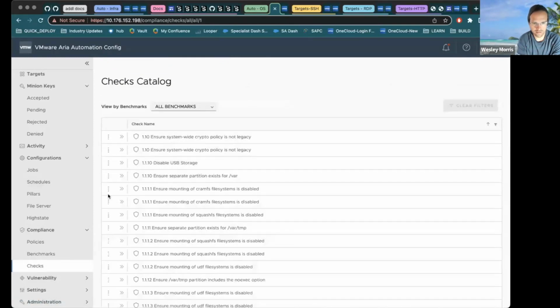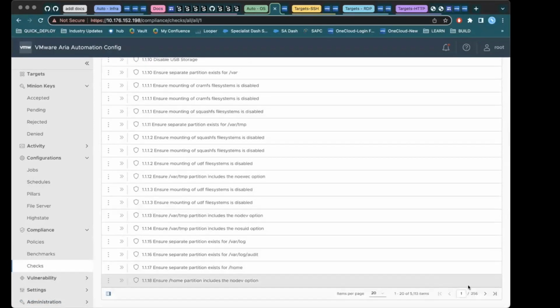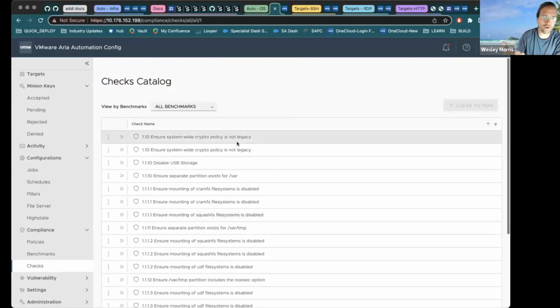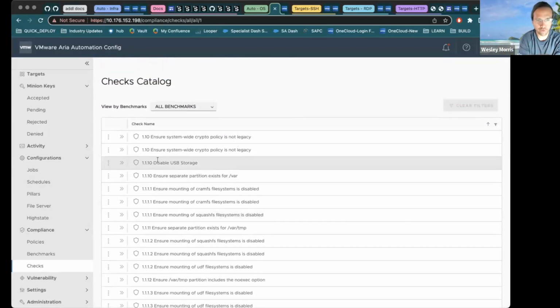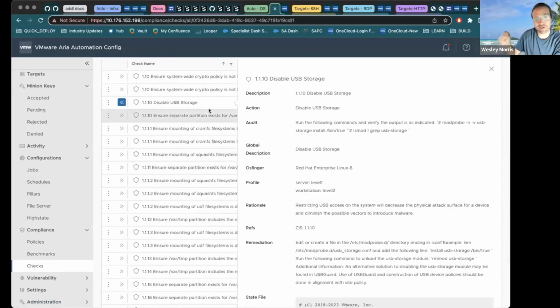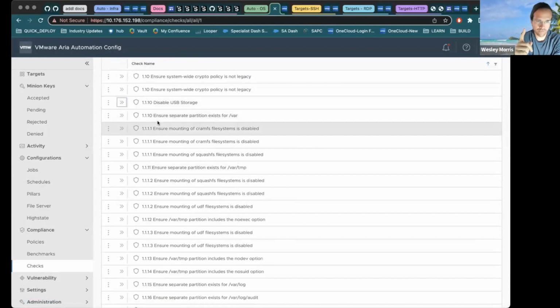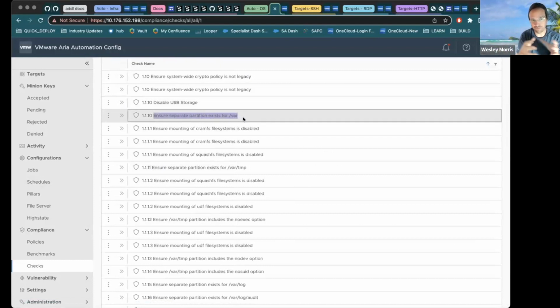So all benchmarks. If you scroll to the bottom, we have 5,000 checks. And let's just read a couple of these so that people understand what a check even is. These are the hardening measures that I was talking about earlier. So if you want to ensure that USB storage on all of your machines is disabled, because that's kind of a common point of attack, this is going to check across 500 VMs with one command, and that's one check.